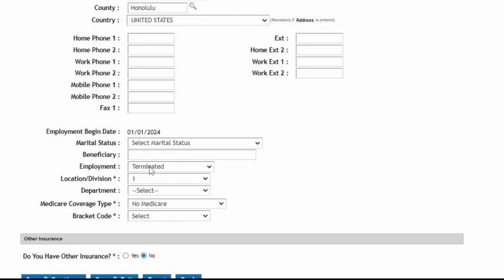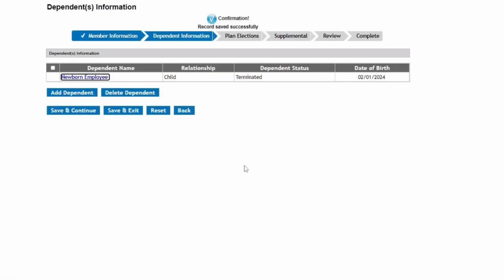Under Employment, select Re-enrolled Employee. Be sure you select the appropriate location if you manage more than one location. If you are a group that also offers multiple plan combinations, please select the correct plan combination. Select Save and Continue.